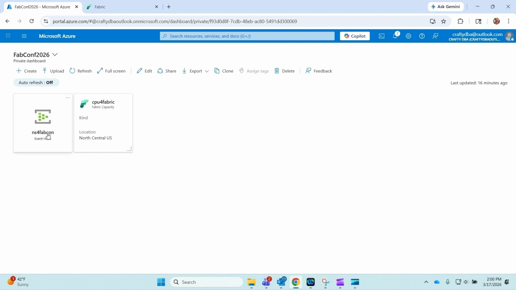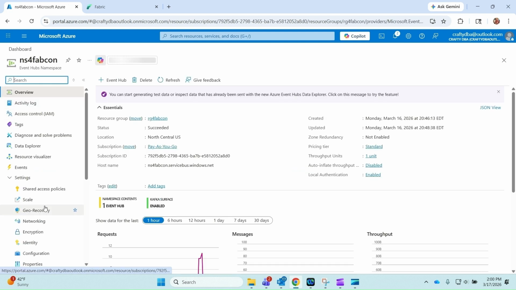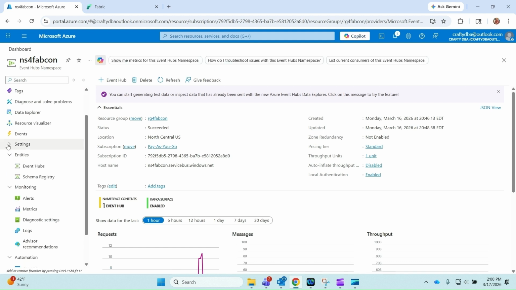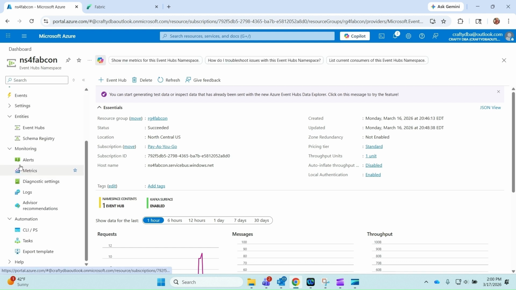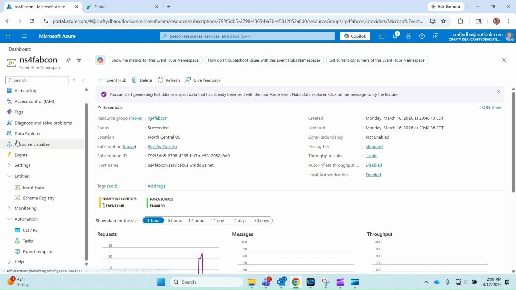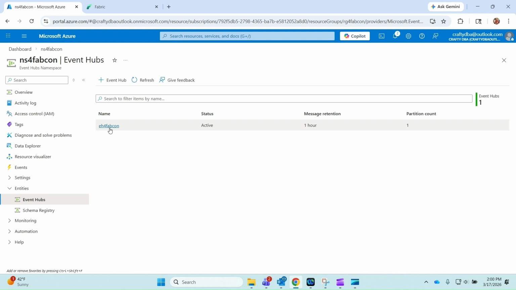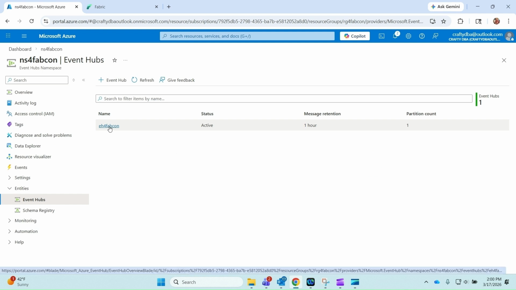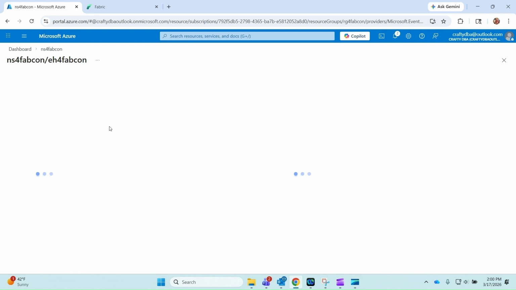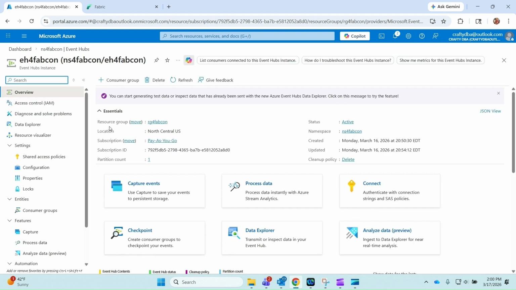NS4FabCon is an event hub namespace that I defined recently. If we click on it, we can go in and look at different settings. One of the settings is we can deploy an event hub, and so I deployed an event hub named EH4FabCon. If we click on that, we can see now that the event hub is active and it only captures events for 1 hour. After that, the events are lost.